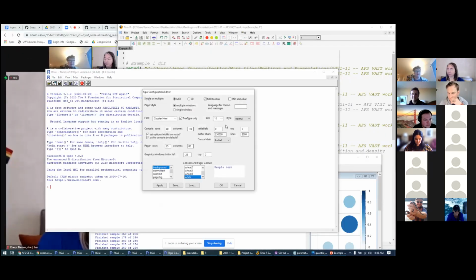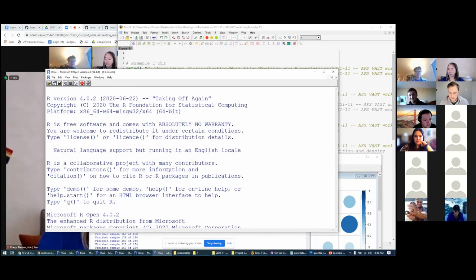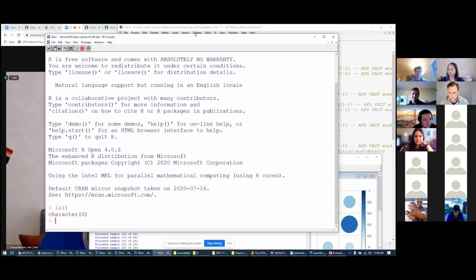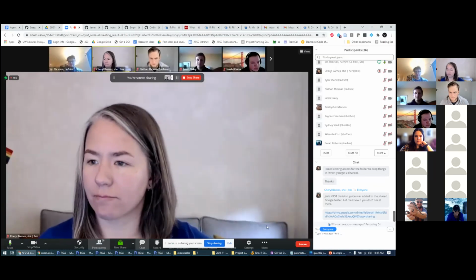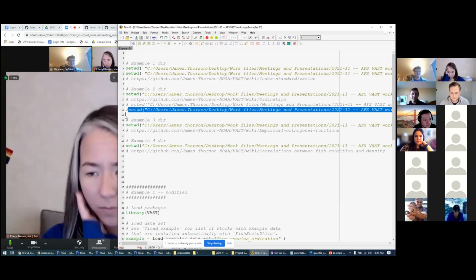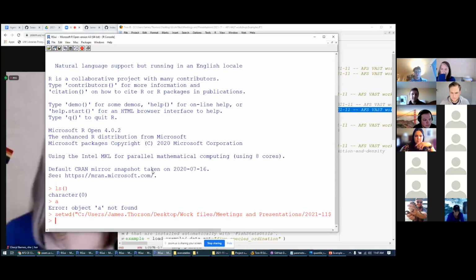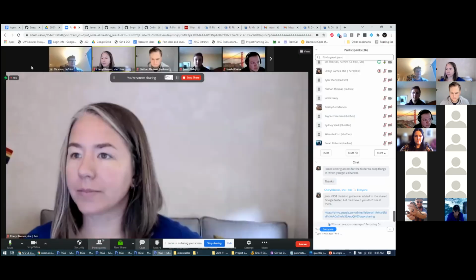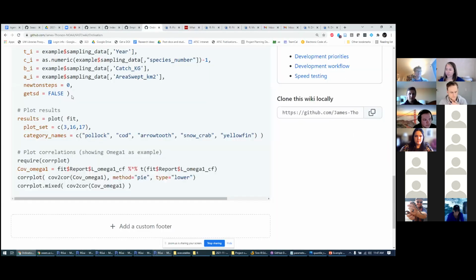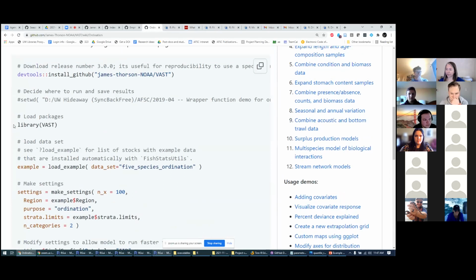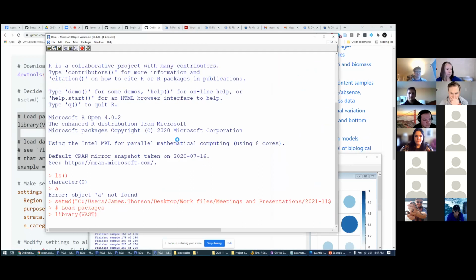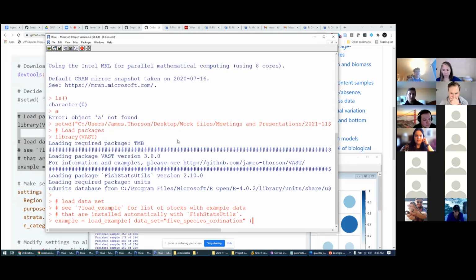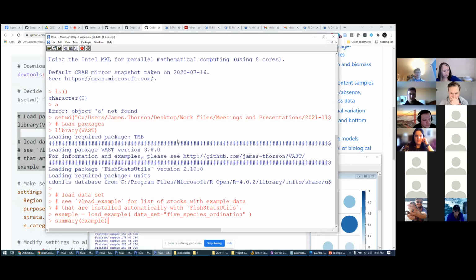So I'll just walk through the same input and try to show why it's different. There we go, so zoomed in, and then I'll set that direction. I'll point at that empty directory when I start this out. In this case, I'm loading a different example called 5 species ordination. This is just a different data set that I pulled off the Alaska Center.